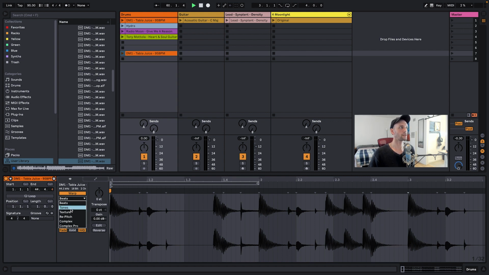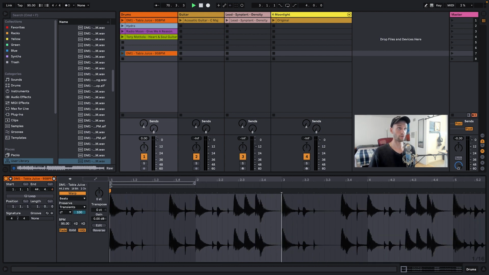So we have beats, we have tones, we have texture that analyzes the textural elements of the sound. So if you were to really stretch this out or slow it down or speed it up, it's going to preserve the textural qualities of the sample. Repitch will adjust the pitch of it depending on what the global tempo is. And then Complex and Complex Pro are more so for vocals.